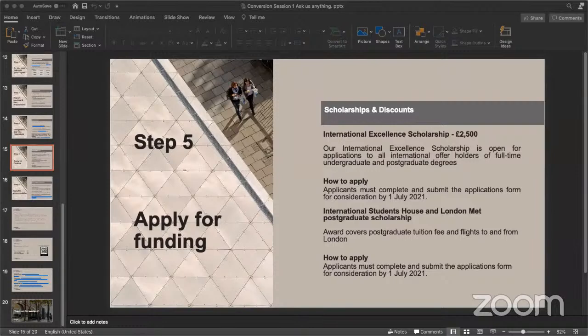Just bear with me, let me share the link. If the student fills in their details through the inquiry form on the website, they will be contacted by our pathway provider.